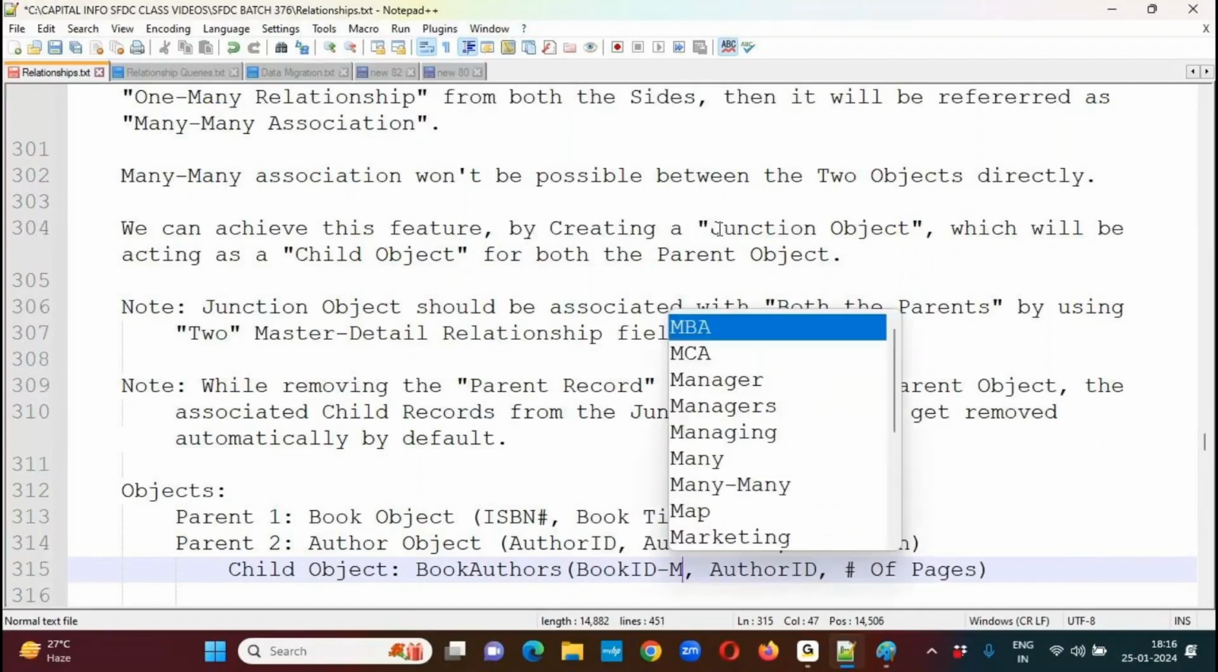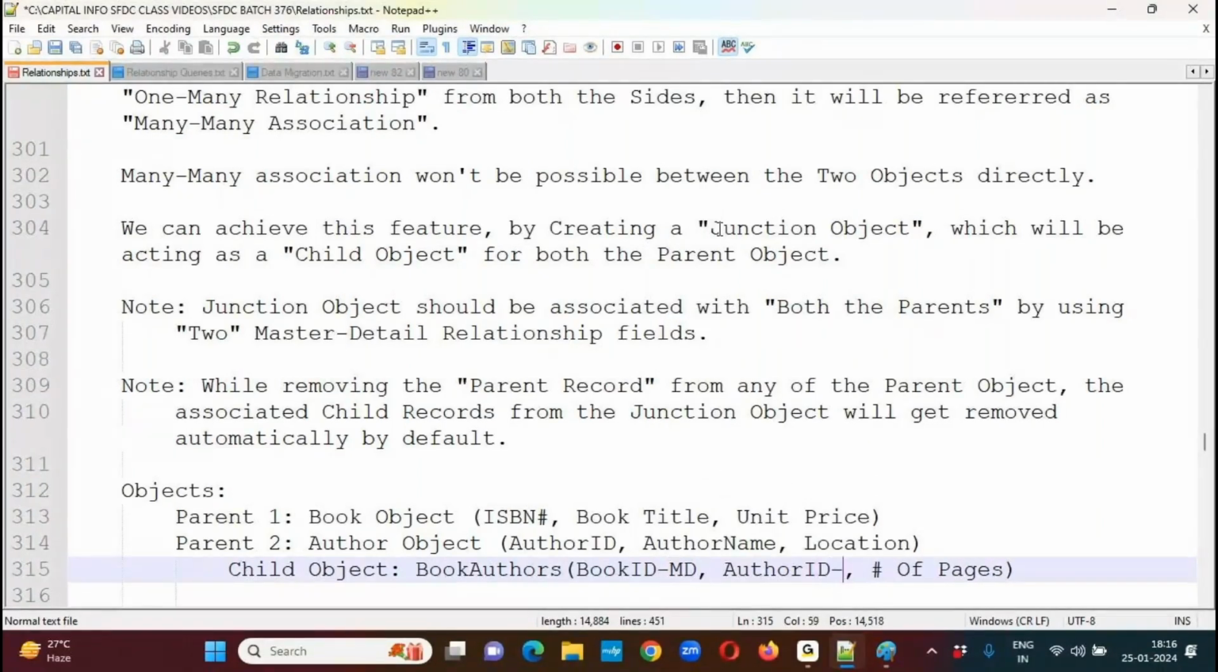This is a master detail. This is also master detail.